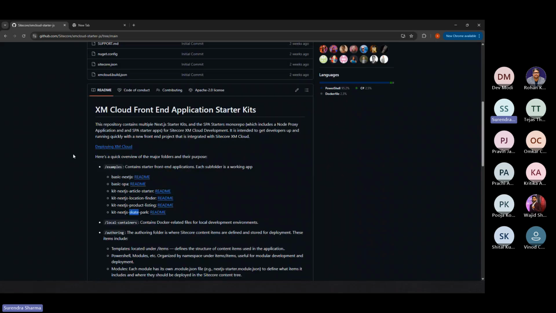And within that, this starter kit supports multiple kinds of websites: basic Next.js, the Angular website, and they have also started to support four other websites. So Skatepark was old, but now it's updated with Content Stack. Apart from that, they have provided three other websites, the article, location, and product. That also you can use. But for the timing, let's use this Skatepark.